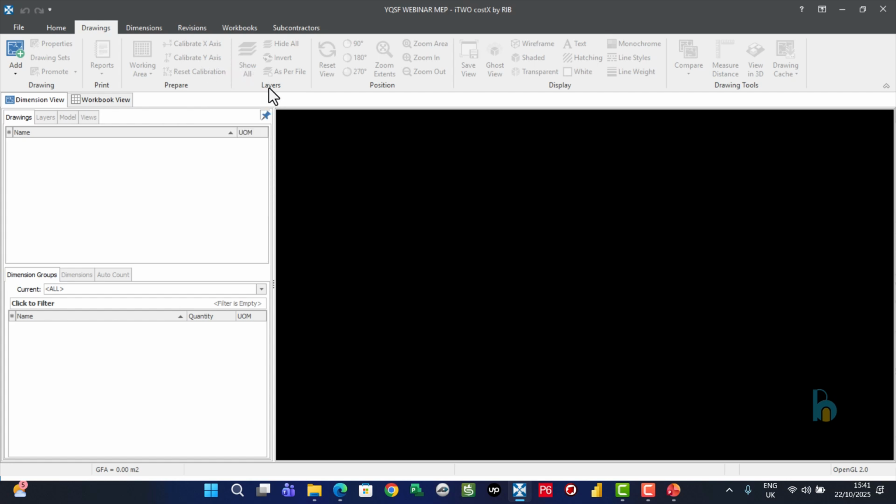Next, we have the layers, which are very important too, especially in MEP, whereby they are used to filter the drawing. We are going to see how we can use these layers. Then we have the positioning, which is straightforward: zoom in, zoom out, rotate, and so on. Then we have the display. You can change the view to wireframe, shaded, and transparent, and this ghost mode I mostly use for 3D takeoff. Then we have the monochrome, the line weight, and line style.